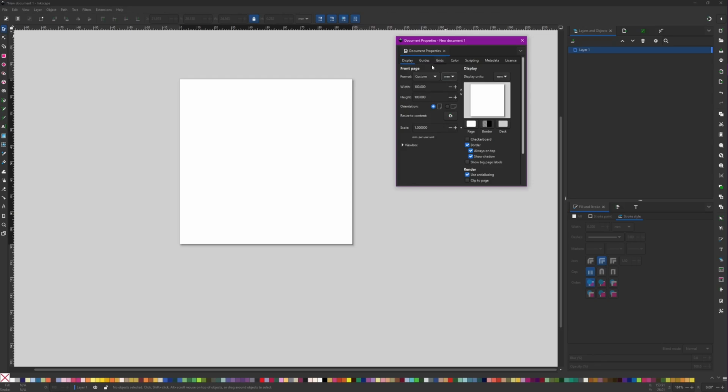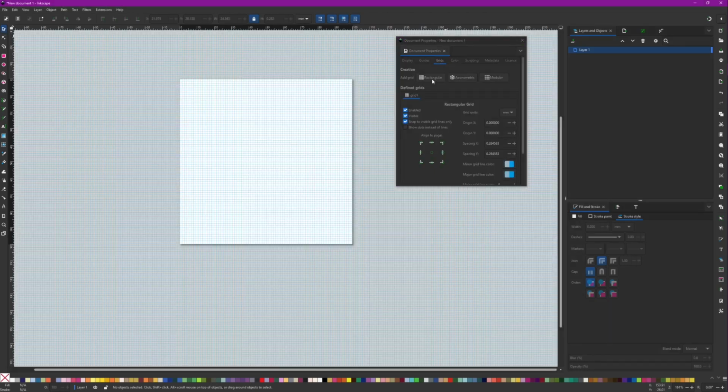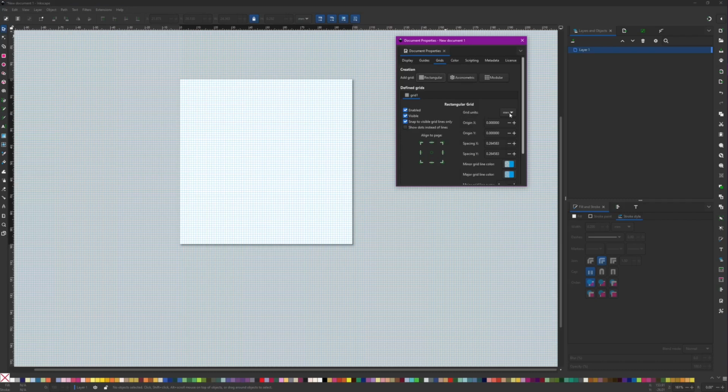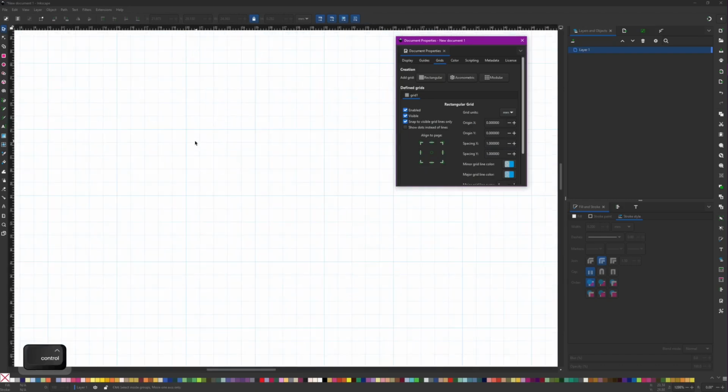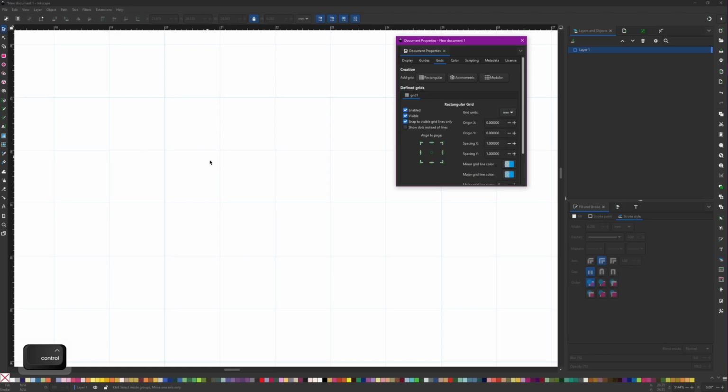Now we're going to stay in Document Properties and we're going to click Grids up here. And we're going to add a rectangular grid. And what I like to do is keep the grid units in millimeters, and I like to set my spacing X and Y to 1. So when you zoom into your document, you can see each little square represents a millimeter.